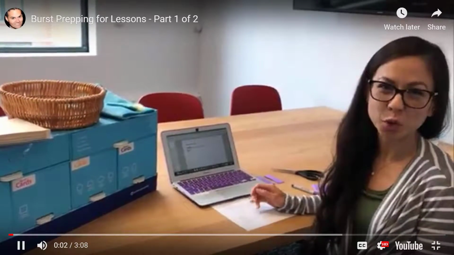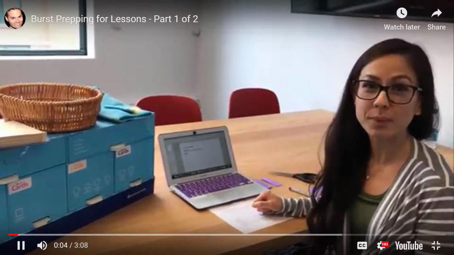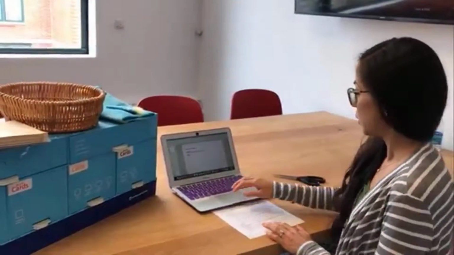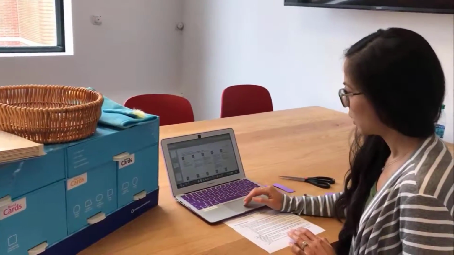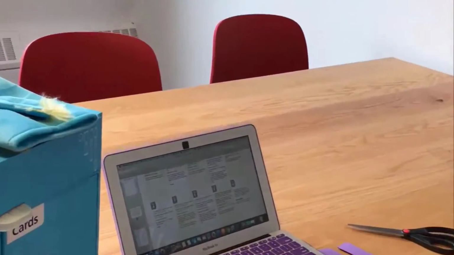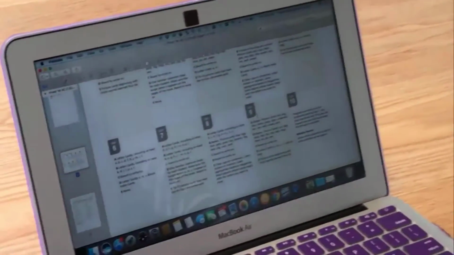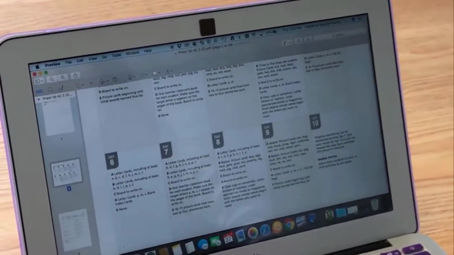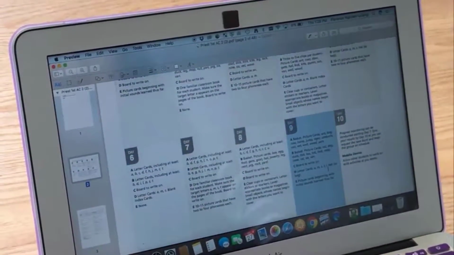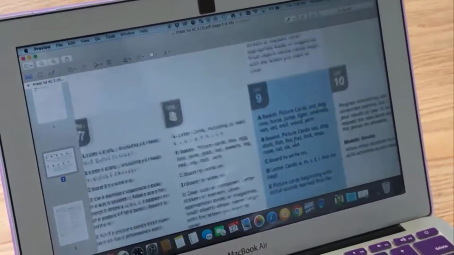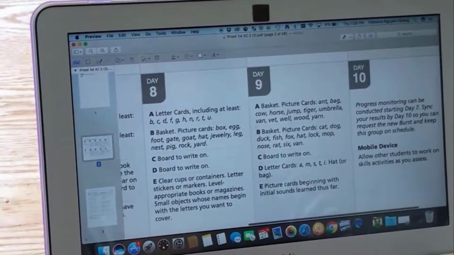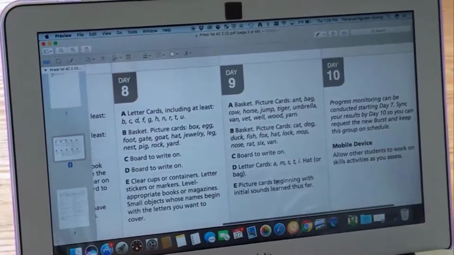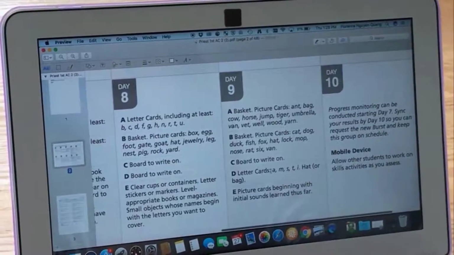Hi guys, my name is Florence and I'm going to take you through the prepping steps for each of your burst lessons. So the first thing we're going to do is look at page 2 of our burst, which has the set of materials that we need. Now today I'm prepping for day 9. So here are the specific materials that I will need for day 9. So I see that I need picture cards for activities A, B, and E. I need a board to write on and letter cards as well.